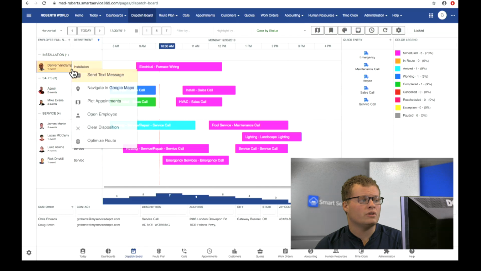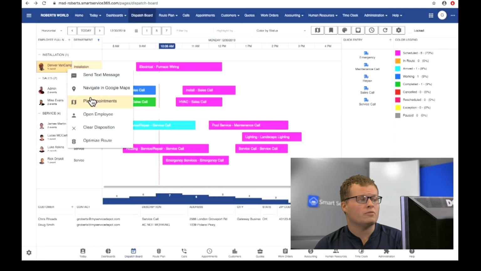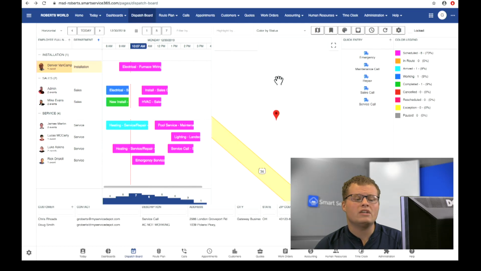If you click on your employee right here, you can send a text message to your employee out in the field letting him know, hey, you need to do this, or just talking with him, keeping in communication. You can also open it up and you can plot the employees on a map. So this tells you where they're working.